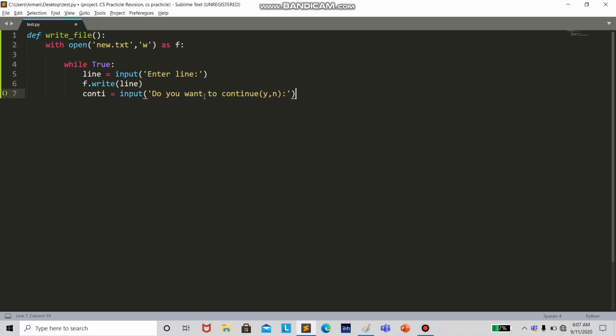Okay, so I'm asking if the user wants to continue, and here I'm going to write: if conti in 'n', 'N': break. So this is how I break my loop. I'm going to ask if the user wants to continue or not. If the user writes n or capital N, I'm going to break it.